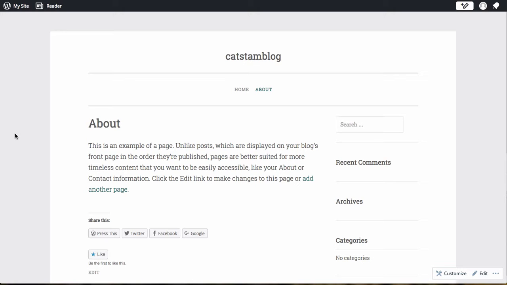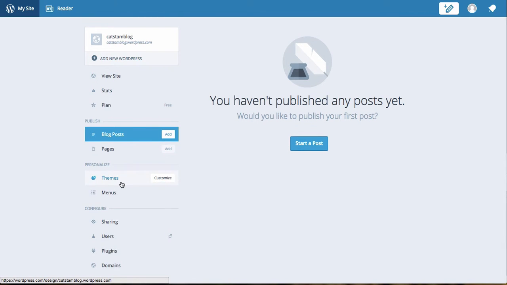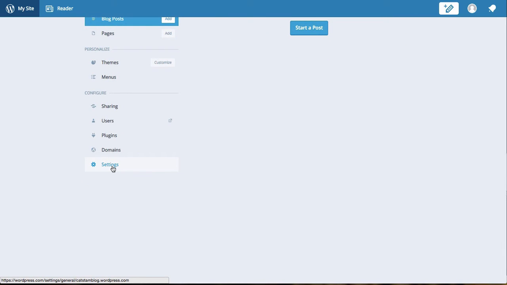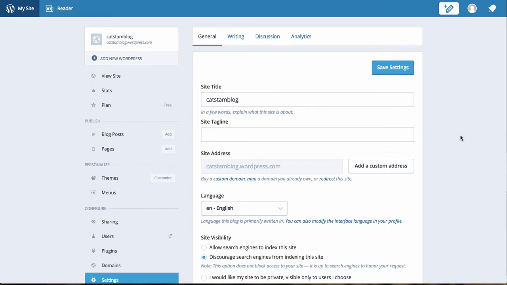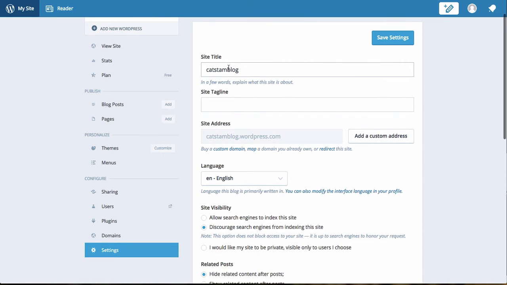So if you go back to your dashboard and let's go down to settings to start with. So on the site settings, we have a few different menus here. We've got general, writing, discussion, and analytics. Starting with general, we're going to change the site title because Catstam Blog is rubbish and tells me nothing about what the site is about. So I'm going to say Cat's Blog about blogging with WordPress.